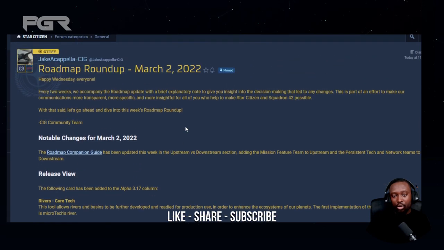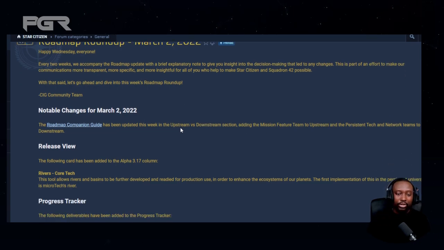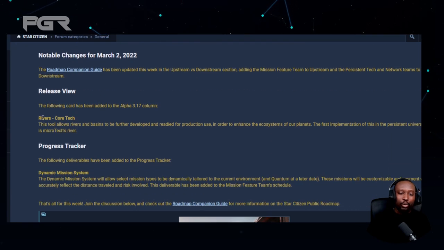So essentially, the roadmap roundup for this week, March 2nd. They're saying that they made a few notable changes. The one that we're really going to go into is the release view itself. And they added a really interesting feature right here, which is the rivers as a cortex.